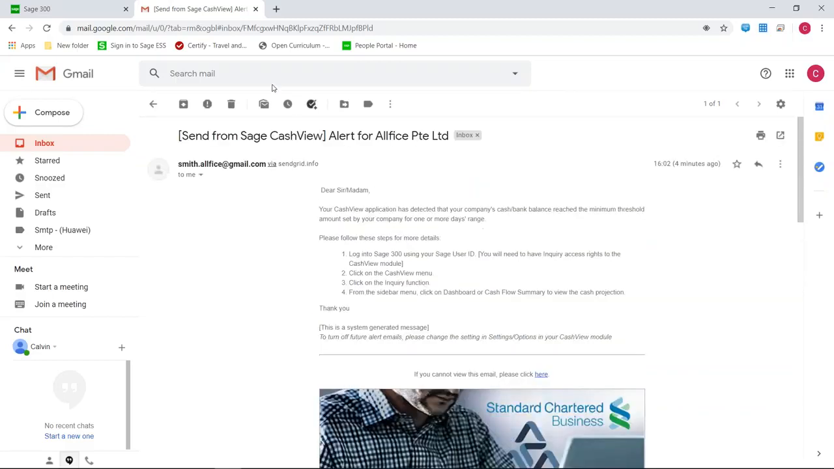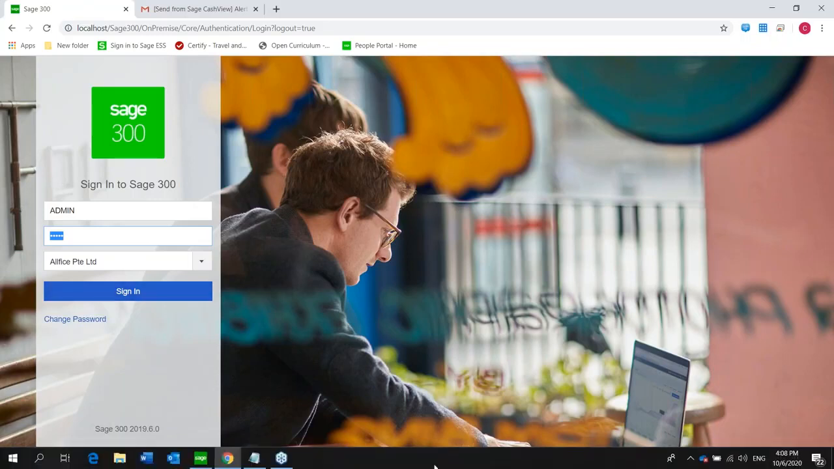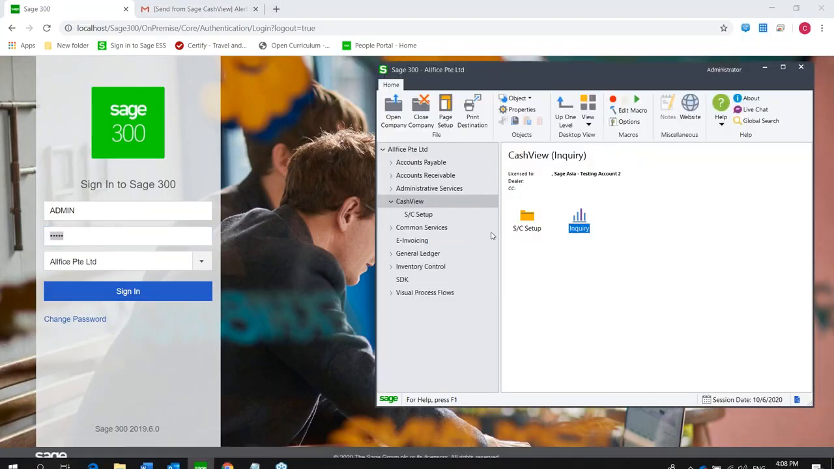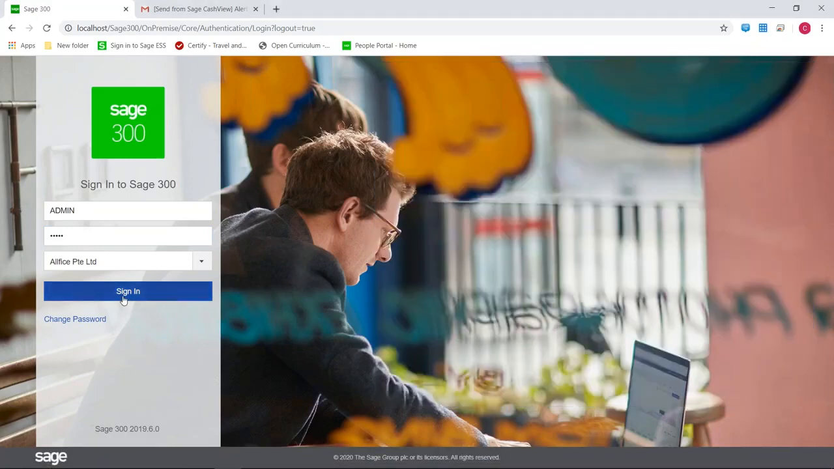Now, with this information aside, let's go into Sage 300 and see for ourselves how you will be able to manage your cash flow now that you know you have a cash flow position problem. I'm going to log into the web interface. Now, there is also a similar screen available on your desktop. So you see here, we have a CashView, a setup, and there's also an inquiry function. So if I log into Sage 300, the web interface, I will also have a menu item that does exactly what I can do on the desktop.